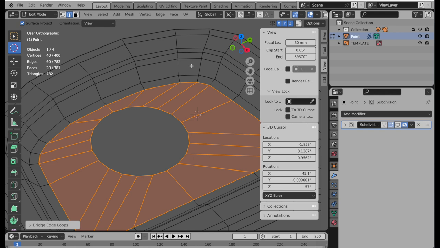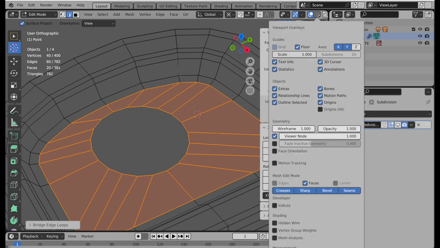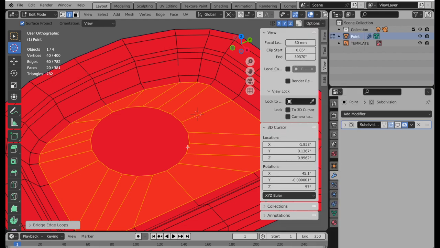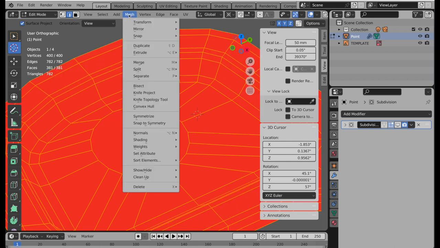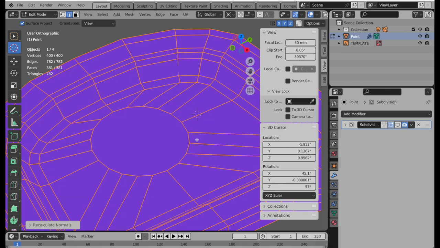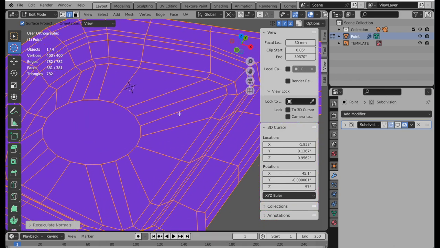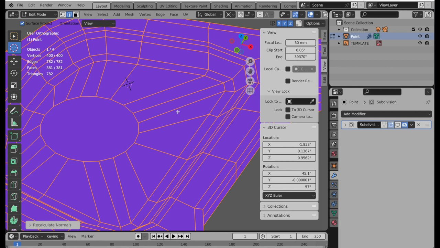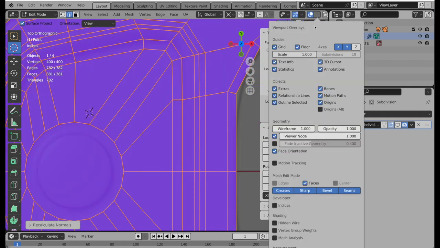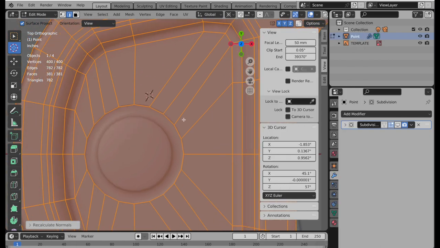Now, one thing I would suggest is just come over and do face orientation. It looks like we've got all our faces going inward when they should be going outward. And so what I'm going to do is press A and come up to Mesh, down to Normals, and we're just going to have it recalculate outside. That'll just prevent potential shading issues downstream when you're actually rendering. Okay, let's turn that off. It's a good thing to always check that periodically.